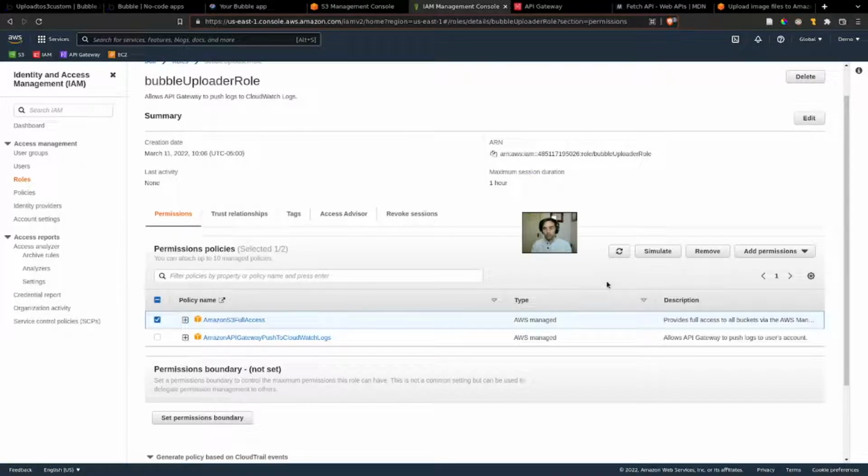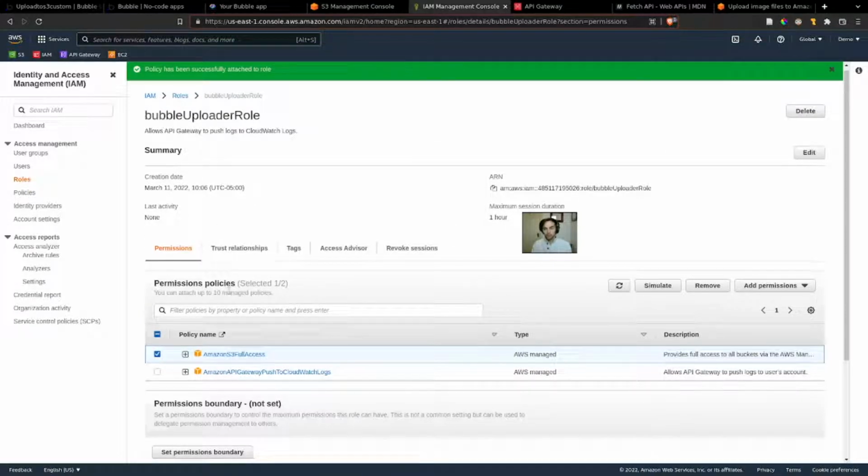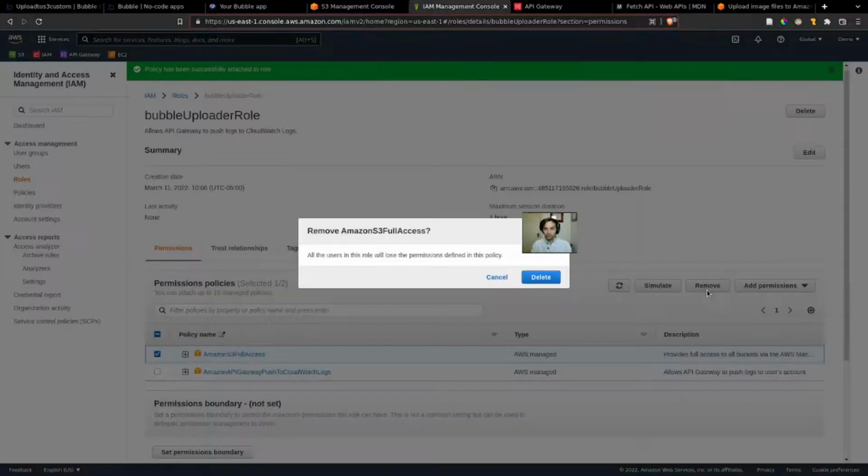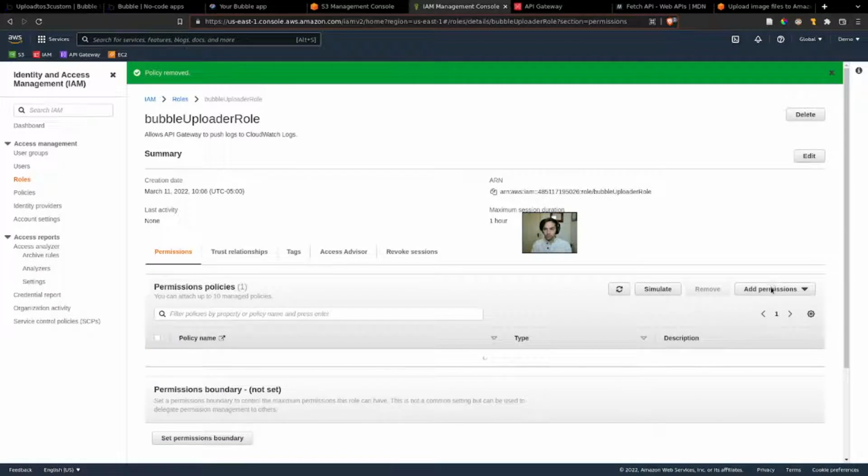But if you want to have more fine-grained control, maybe you have 10 different buckets in your account and you only want this API that we're creating to be able to interact with a single bucket, you don't want to do that. So you remove that. If you want more fine-grained control, what you do is you say add or create inline policy.